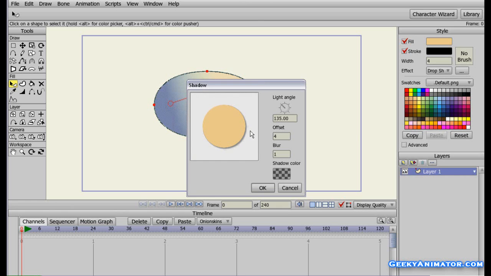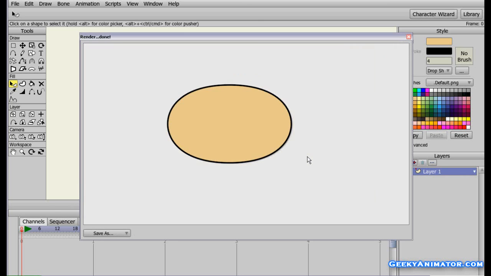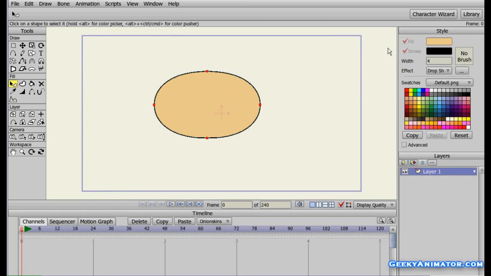quite simple, as the name says, it's going to add a drop shadow to your shape. Again, you can change the light angle, the offset, the blur amount, or even the shadow color. So if I click OK, I don't see an effect right now, but if I press Ctrl plus R, well, there is a shadow there, but I can't see it because of the stroke. So I'm going to close the render window.